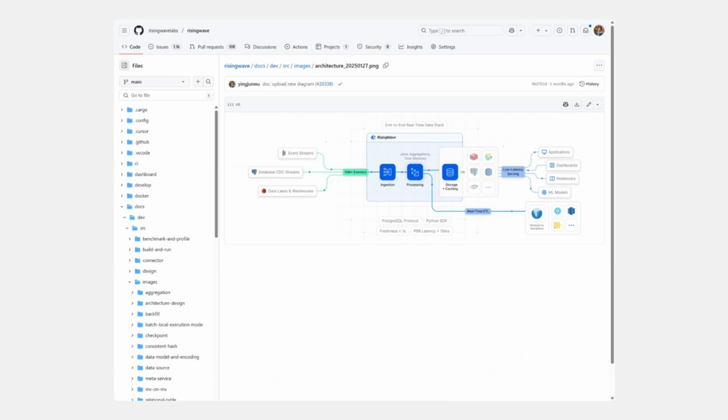In RisingWave you can pin your node to certain CPUs or to certain nodes, so that you do not affect the other nodes. So that's our solution.